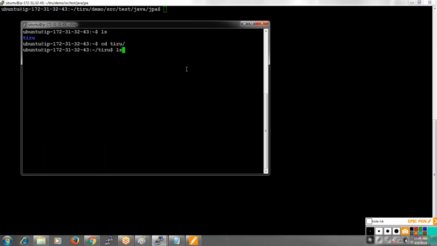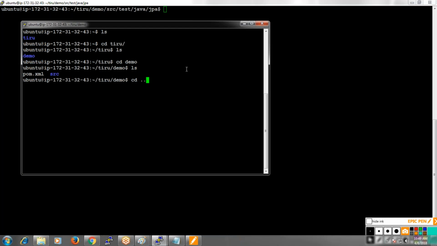When I invoke a particular goal from Maven, I need to have a pom.xml file. Here the pom.xml file is present under the demo folder. So only there I need to invoke this goal. If I try to invoke the goal from outside, where there is no pom.xml file, it will throw an error. Please make a note.